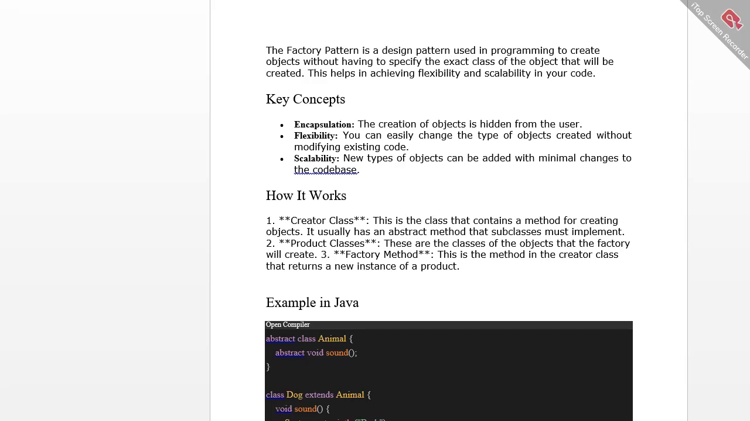Hello and welcome. In this video, we are discussing design patterns in Java, the factory pattern. So the factory pattern is a design pattern used in programming to create objects without having to specify the exact class of the object that will be created. This helps in achieving flexibility and scalability in your code.